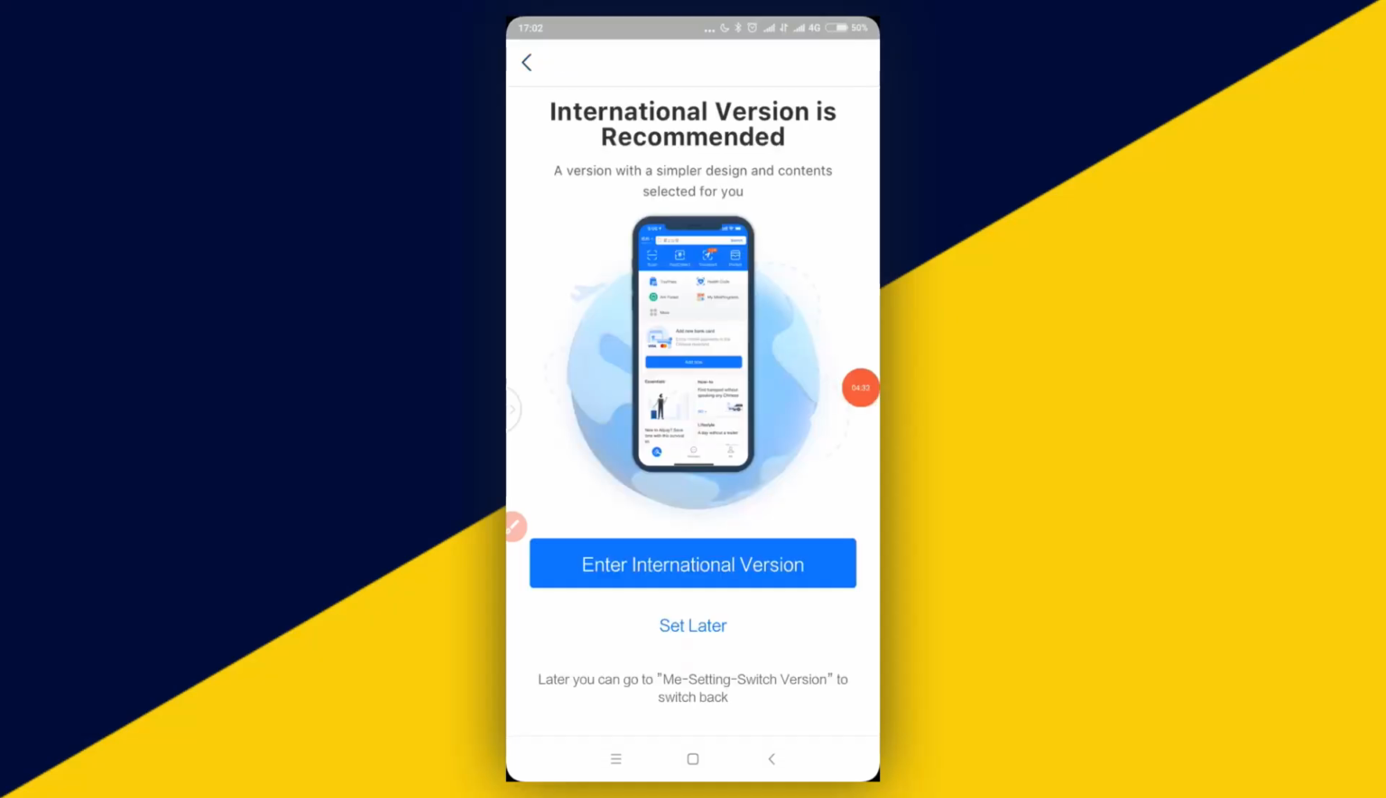Alright, so if you have something like this, all you have to do is click on enter international version of Alipay, because that is what you need as a foreign user. So just click on enter international version of Alipay. Click on that. When you click on that, it's going to prepare logging into the international version of Alipay. So let's see.